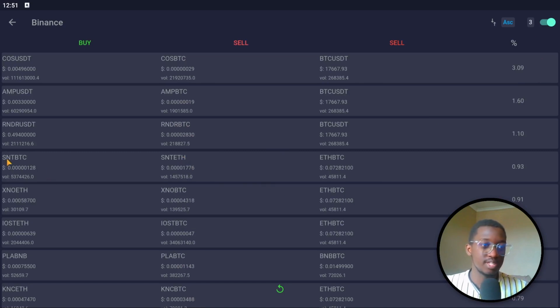Okay, so right here it says buy RND, which is Render token. Buy this using USDT and then sell this Render to BTC, and after you sell this Render to BTC, take that BTC, sell it back to USDT, and you're gonna make a profit of 1%.